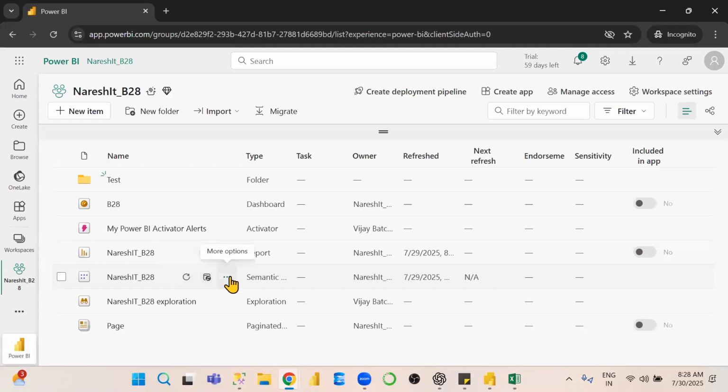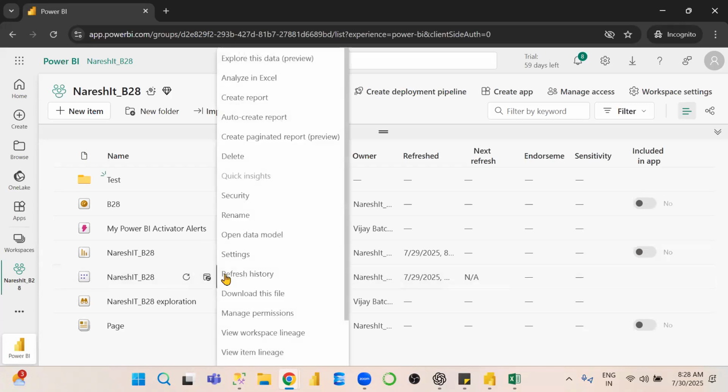And after that, see here, if you click on this semantic models, okay. Did you see? Explore this data, we already know this one. Analyze, these are not required to use. We already discussed paginated reports. Delete option, we discussed it. Quick insights, we already discussed, in report level, the quick insight option. Security, I will tell you whenever we are discussing RLS, row level security, at that point of time. Next one is rename. What will the rename option do? If you want to rename any of the reports, use this option.